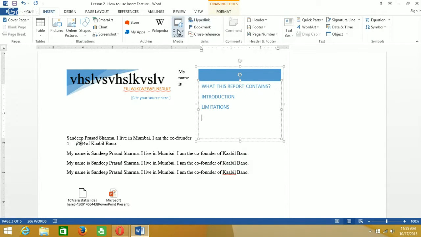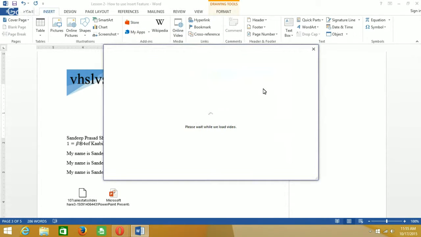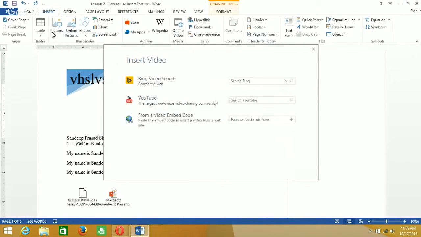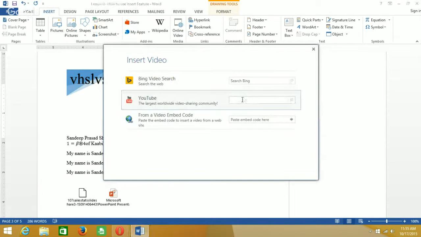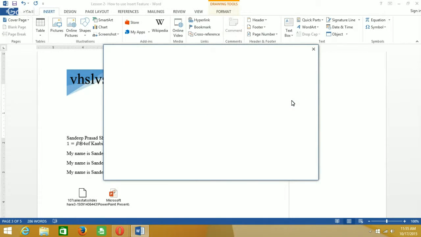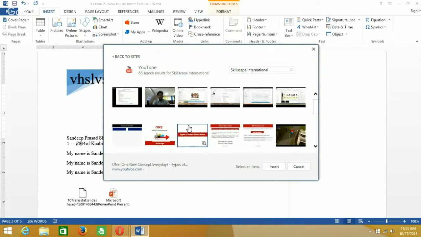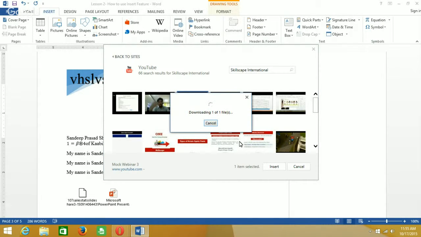The first thing is that you can add an online video as well. If you want, you can search for videos and you can insert links for videos in this document. Just click on this. You will be getting some search, just like the one that came up when you were trying to link in online pictures. So for example, if you want to search, let's say, Skillscape International, that was the name of the company earlier, you will be getting different videos. These are the different videos that are there. If you want to embed one of the videos, for example, let's embed this mock webinar 3. You can insert this, right?